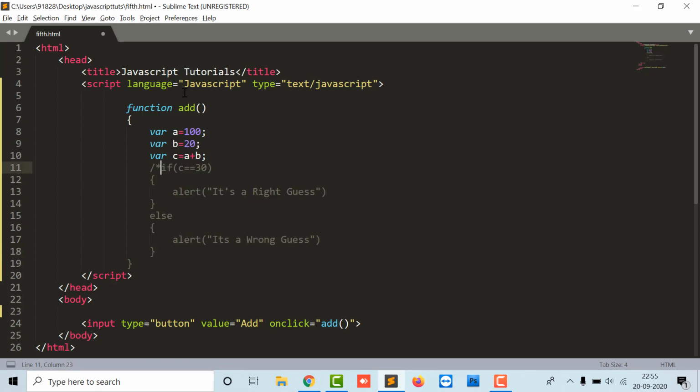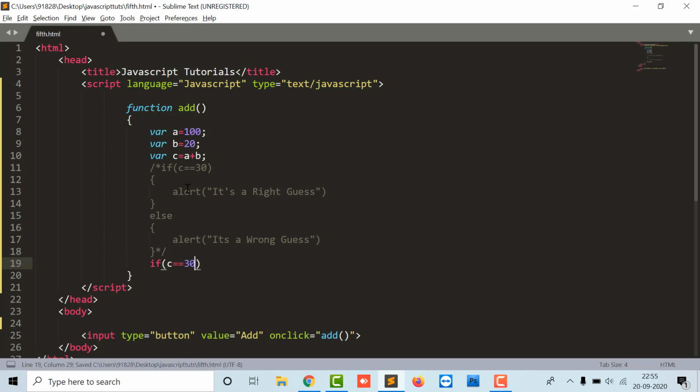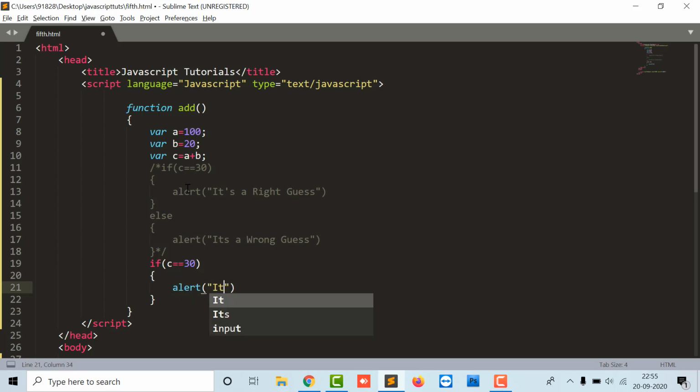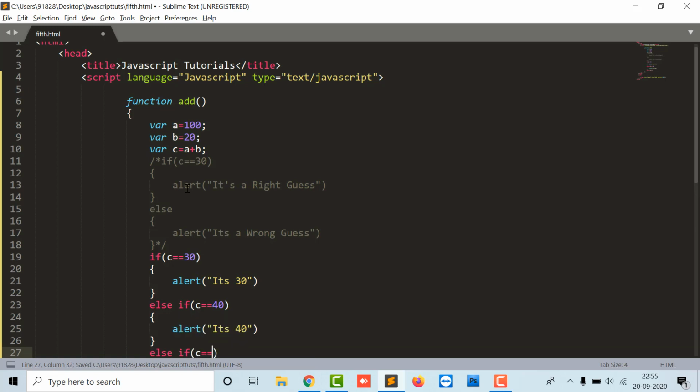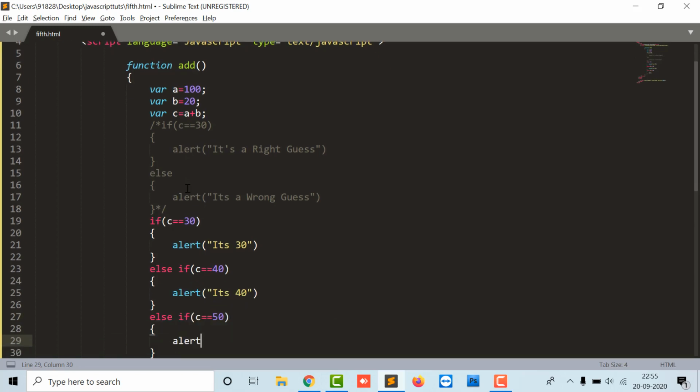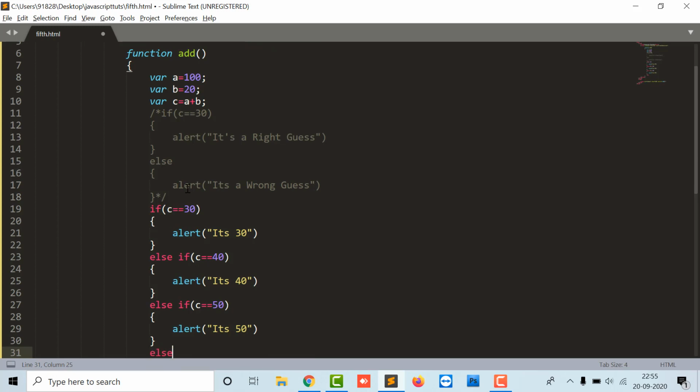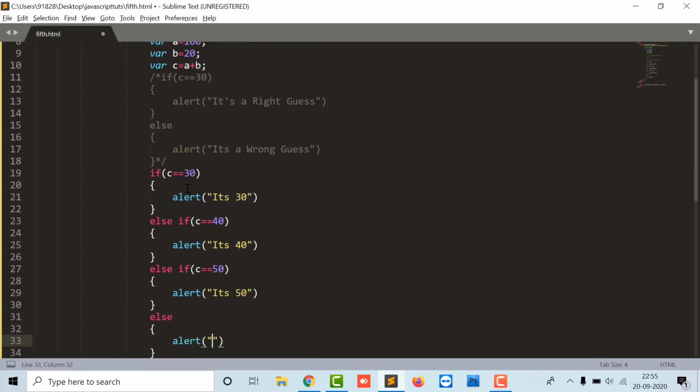Now I'm going to comment this code. So moving to my else if condition, what I have to do here is: if c equals 30, alert it's 30, else if c equals 40, alert it's 40, else if c equals 50, alert it's 50, and in the last, what I have to do here is else alert else, right? So this is the last condition.